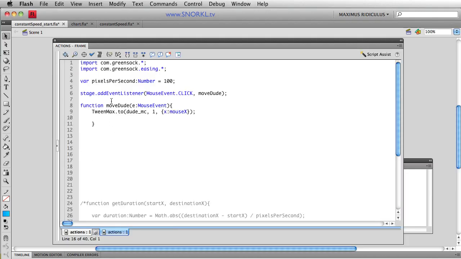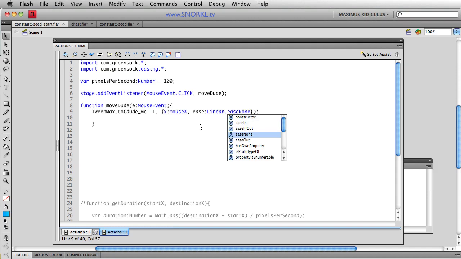Inside of my file, where I have an event listener on the stage set up to respond to a click of the mouse, you'll see I'm performing this tween here. I'm moving this dude. Well, I want to get rid of the default easing by saying let's do an ease of Linear.easeNone. And in order to use the linear ease, you do have to import the easing classes.